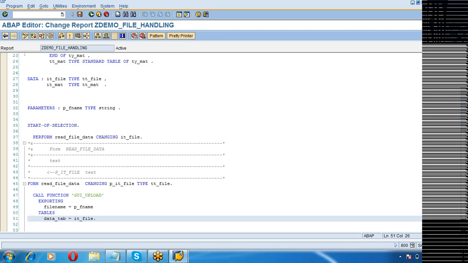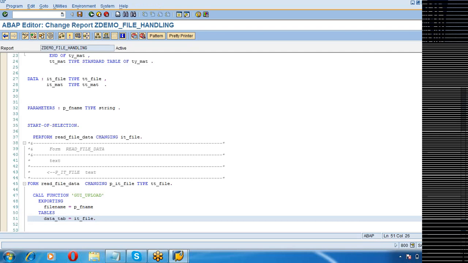But this is loading the data, not any fields or anything there. No, it will read the content of the file and bring it into your program. What GUI_UPLOAD has done, it has read the file and the content of the file is in this internal table IT_file. Whatever content is there in the file has come into the internal table IT_file. Correct?